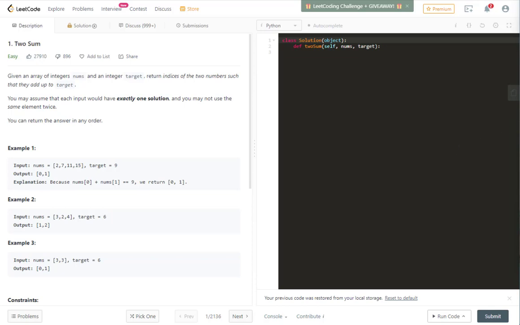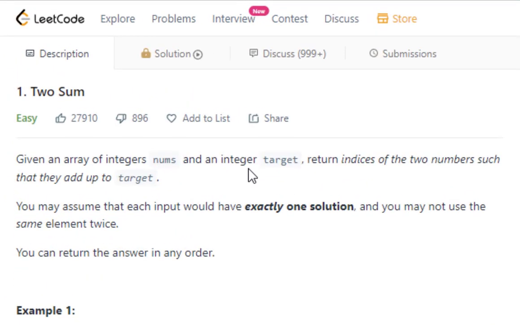What's up, everyone? In this video I'll be going over LeetCode problem 1, at least from today's date. It might change later. This problem is called Two Sum and is ranked as an easy problem. So let's go ahead and read the problem description.